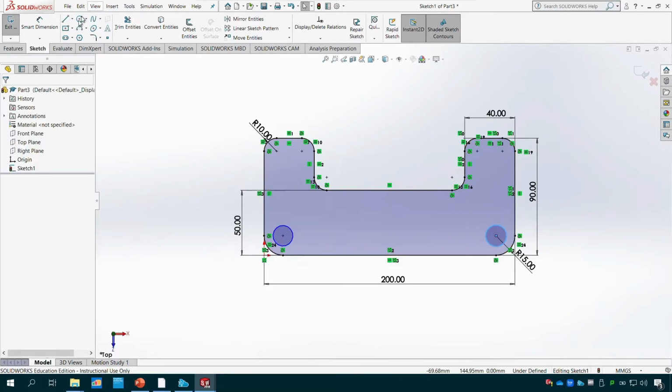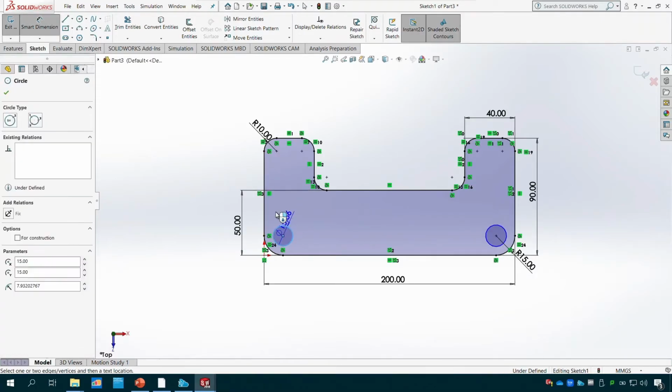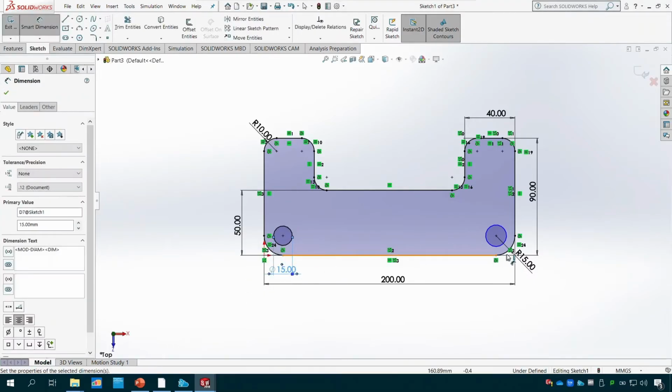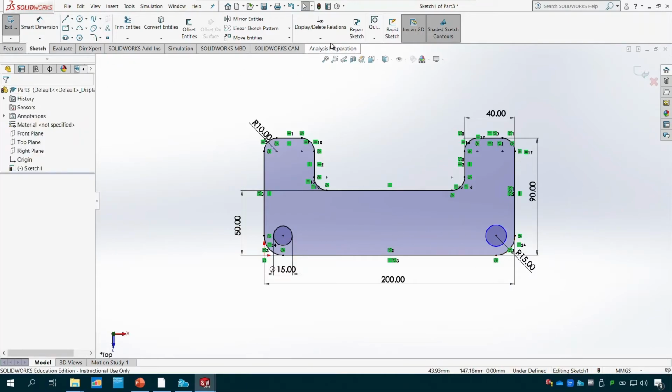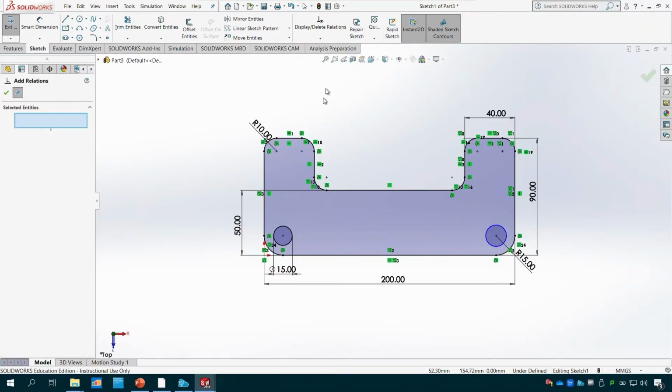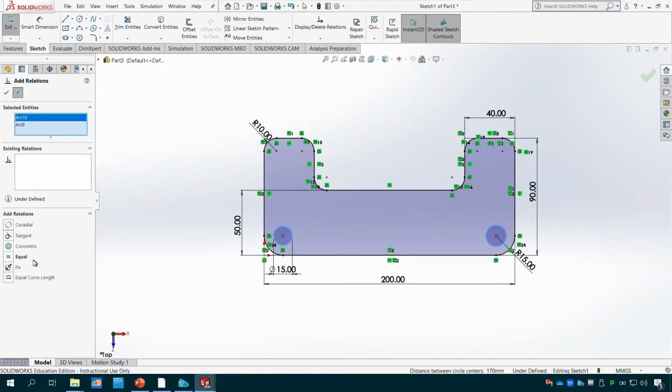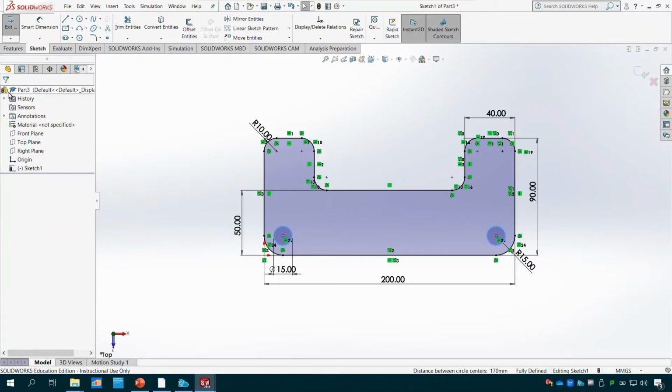Okay, so we'll go to the smart dimensioning. I'll click there. I'm going to bring this one out. The diameter was 15, and I can also apply the diameter to this one, or I can go to the relations. Both of them are absolutely fine. Click this circle and click that circle and tell them they have the same length, and click OK.